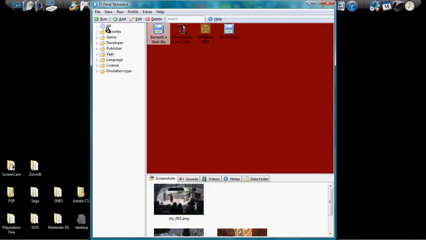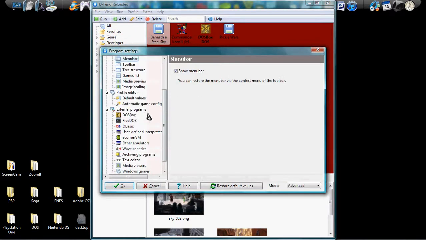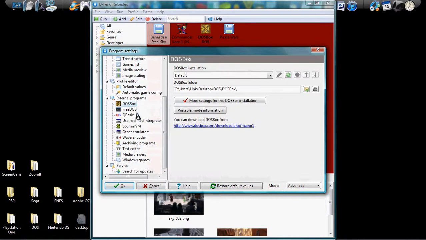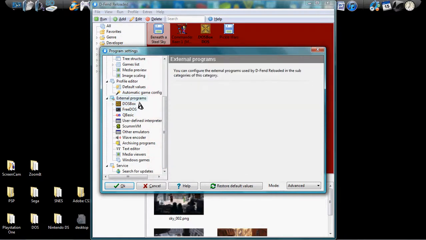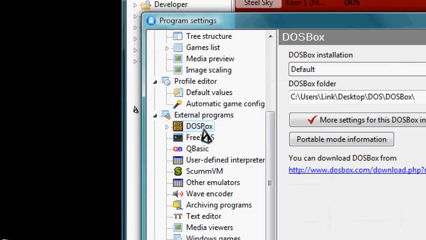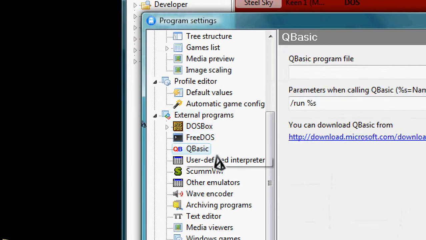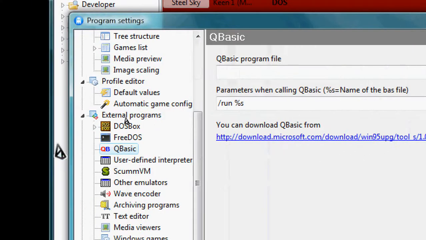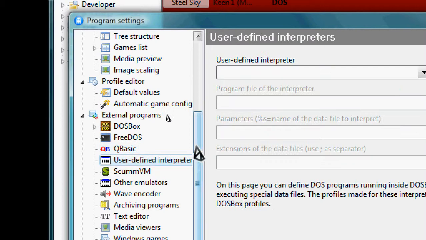It's also going to let you change each of the individual profiles, make your own. This is an interesting section right here, the external programs part. You can see DOSBox, FreeDOS, QBasic. Now, for those of you who ran Windows 95, you know what QBasic is, and you can even download it, as you can see from Microsoft today, old DOS.exe, Windows 95 upgrade. It's an interesting situation. You really don't need it.